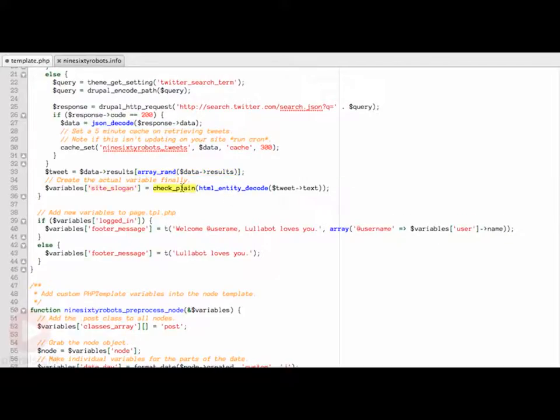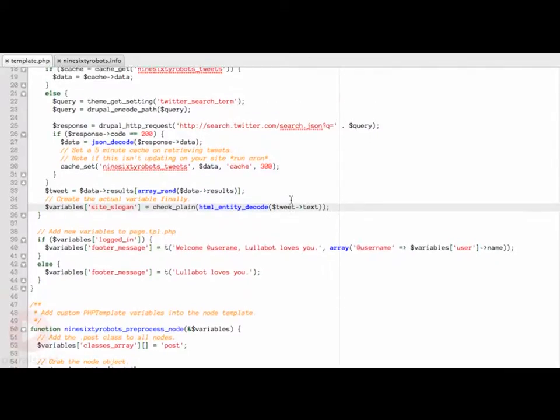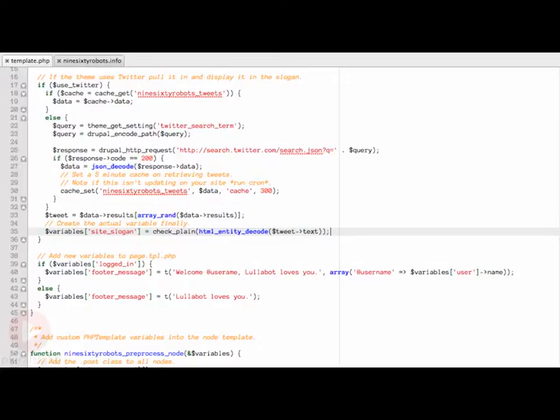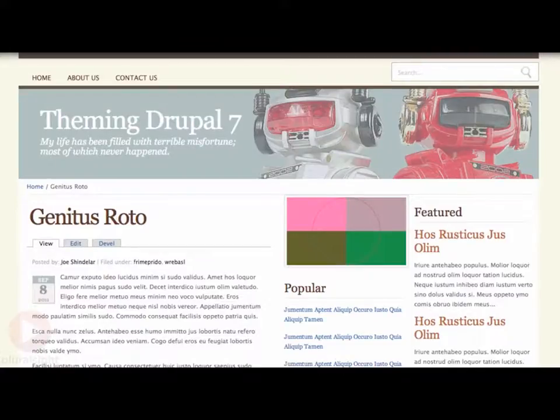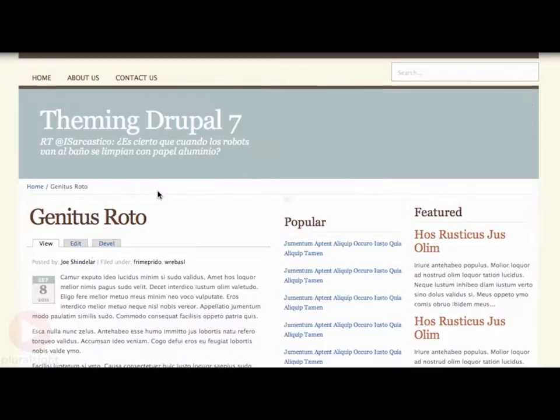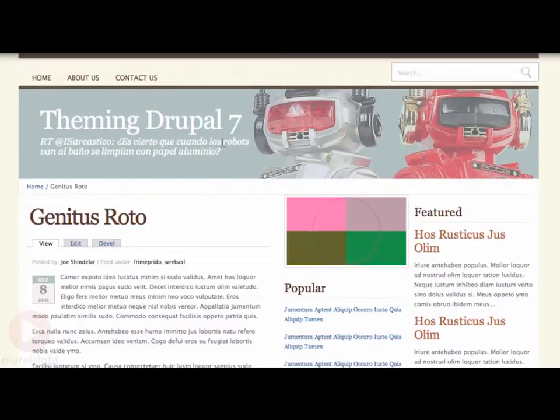In addition to that, we also use the checkPlain function to make sure that what we're printing out on the page doesn't contain any malicious JavaScript or things that would be insecure. So I'll go ahead and save all of that and switch back over to our site. And if we refresh the page, you can see it's now pulling in a random post from Twitter that contains the search term robot. And if I refresh again, I should get a different one.